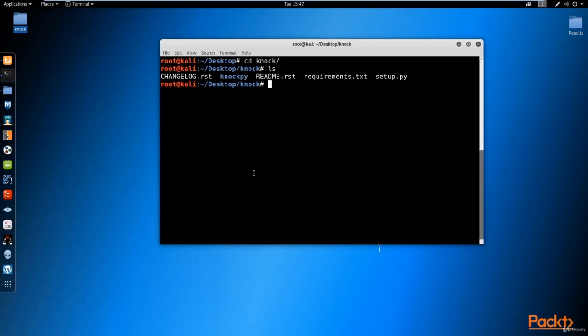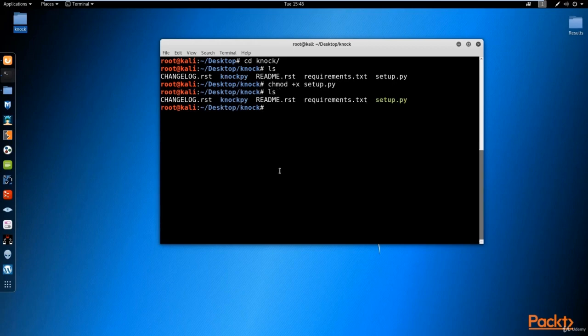But before that, we need to understand that the setup.py file is not executable. So we have to change the permissions. To do this, we use chmod +x. Alright, so we're changing permissions to executable, and we select the file, setup.py. And once that's done, we list the files. You can see that it has turned green, which means we can execute it.